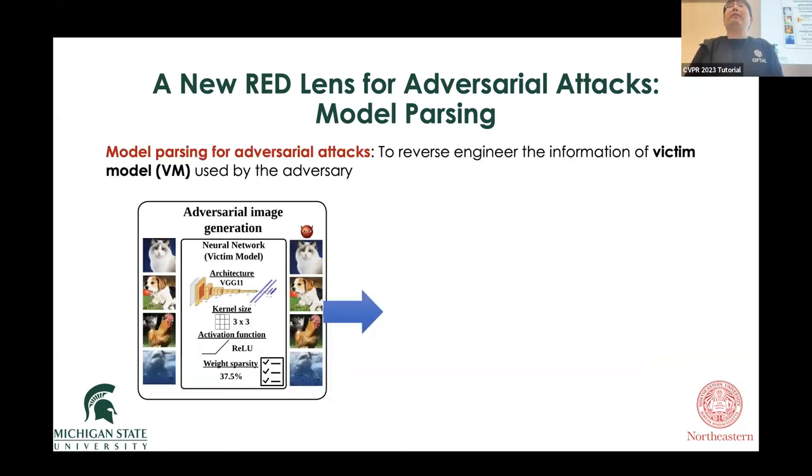This is another figure that can help you understand this problem. What we call this problem is model parsing, because I want to parse the model details from the attack instances, or adversarial examples, or perturbations. So, to reverse engineer the information of the victim model used by the adversary. The left figure, as you can see, is the adversarial image generation process. The left column is the original image. And then given some victim model, this victim model can contain several properties, right?